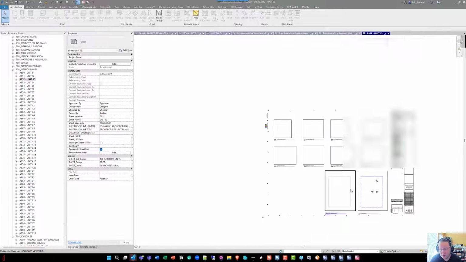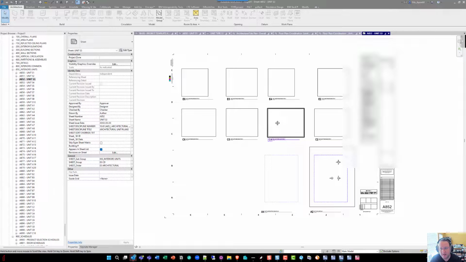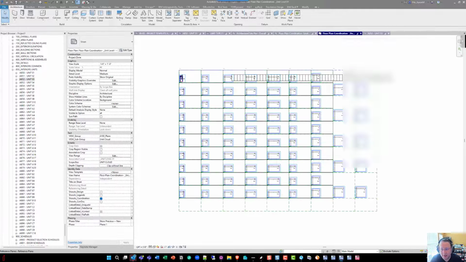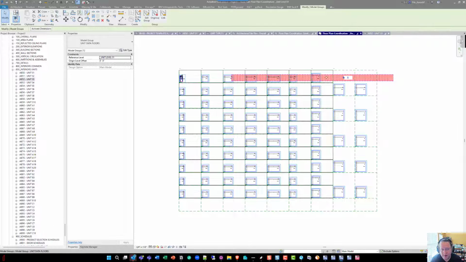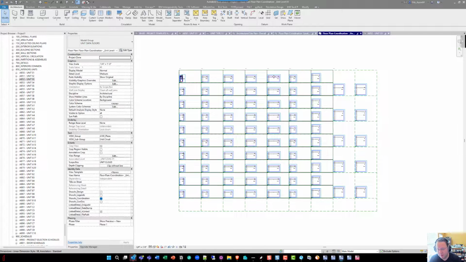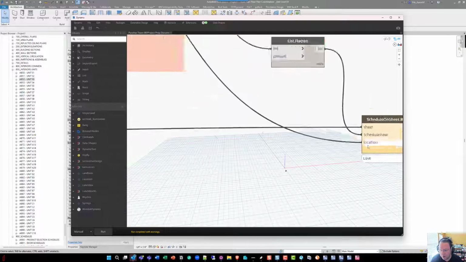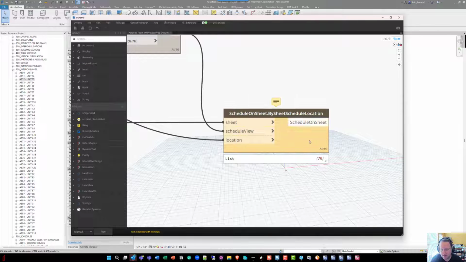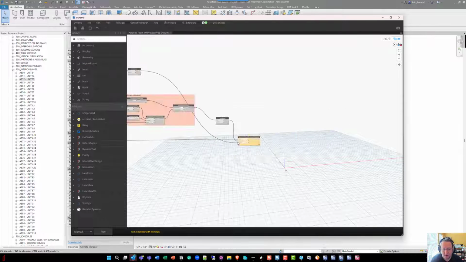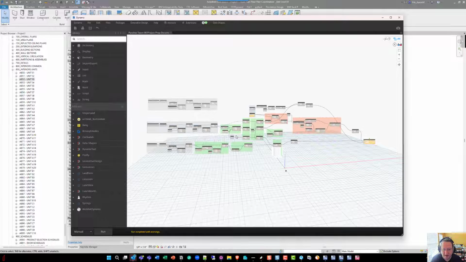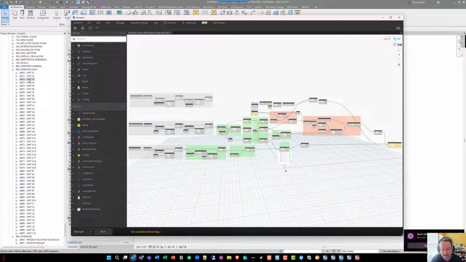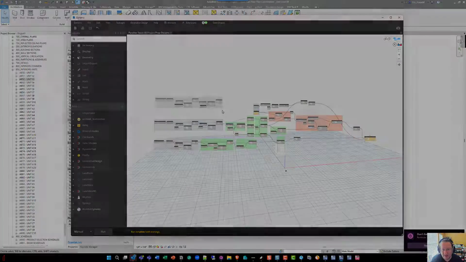One strange little hiccup related to using Dynamo for this task is that we have to place a model group that basically has one of each of the different floors in it before Dynamo will let us perform this task. For some odd reason, Dynamo does not like dragging an empty schedule onto a sheet, at least using the node that we used to do so, which was schedule on sheet by sheet schedule location. So if you're going to use this node, you'll need to have instances of objects, at least one, sitting in every schedule, but then you can just delete those objects when you're done.